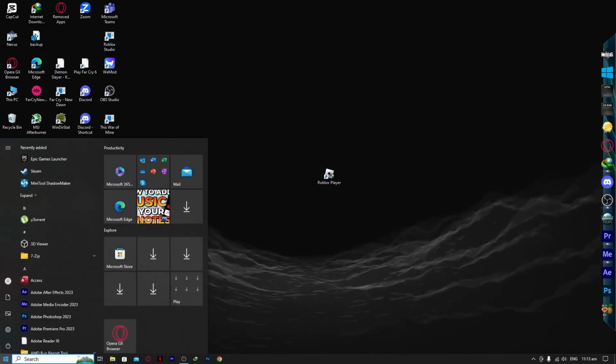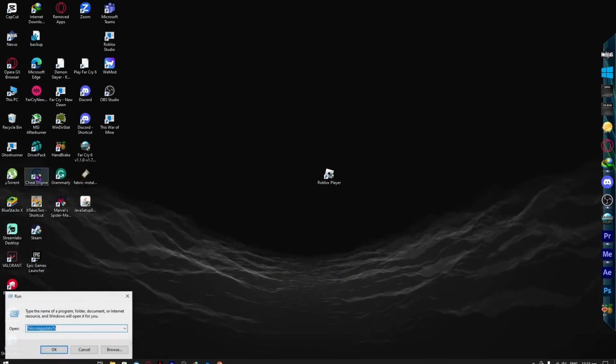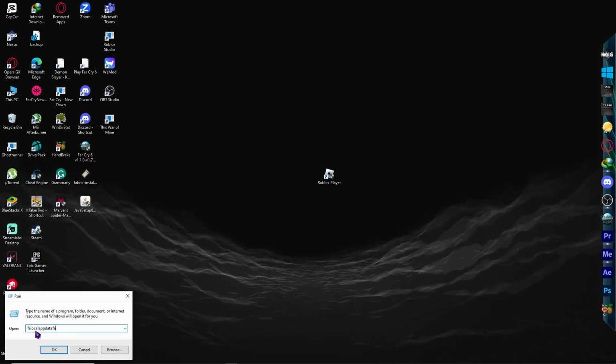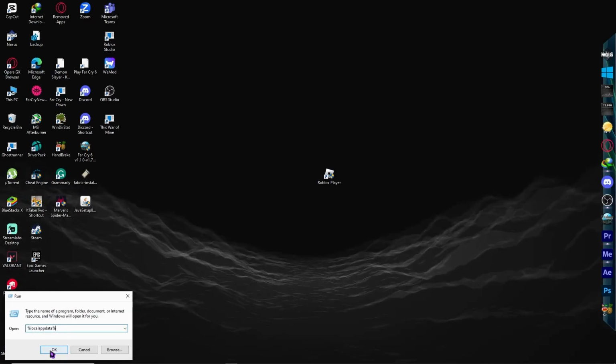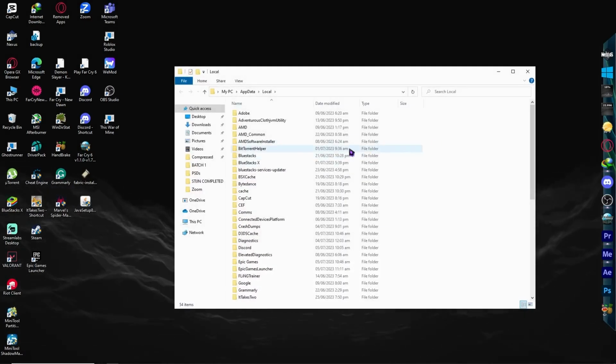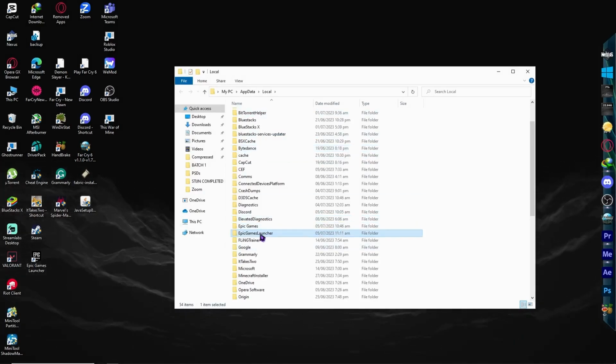From here, type run, and open the Run app. Click here, and then type %localappdata%, and click OK. From here, you want to find the Epic Games Launcher folder, and here it is in my case, so I will be deleting this.